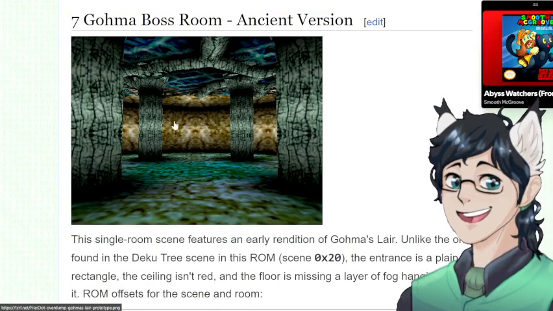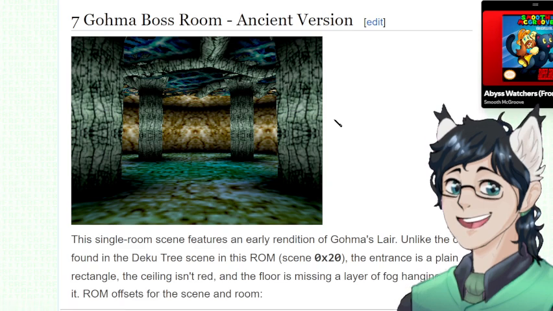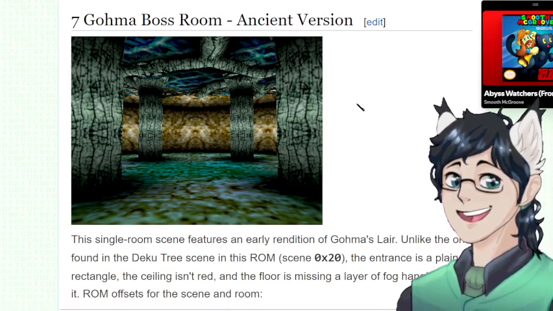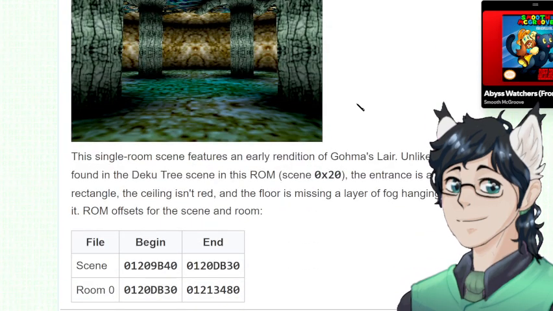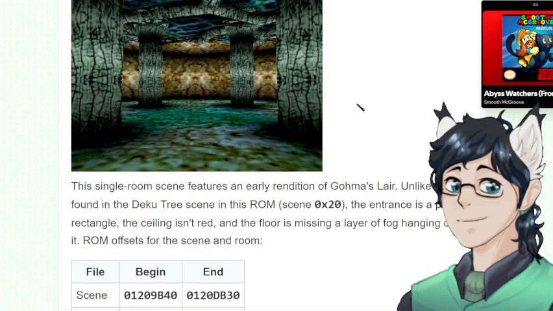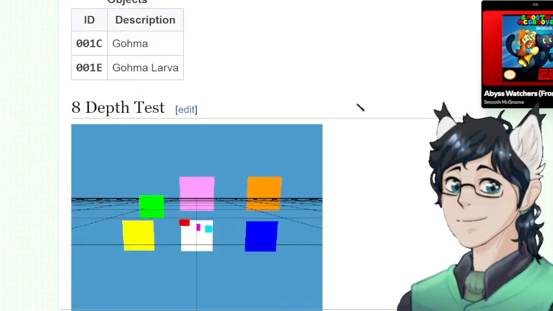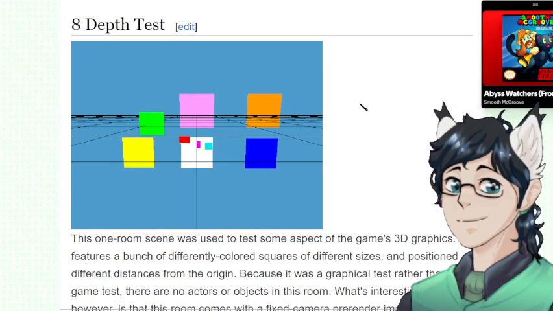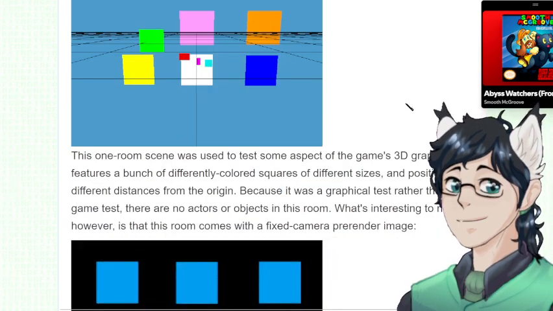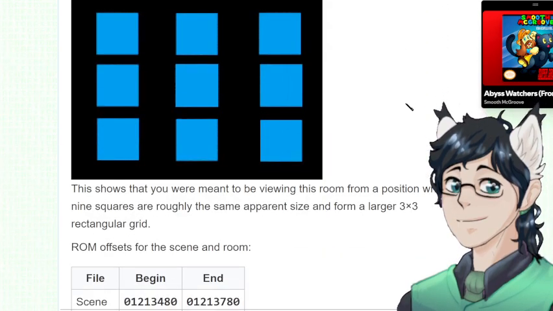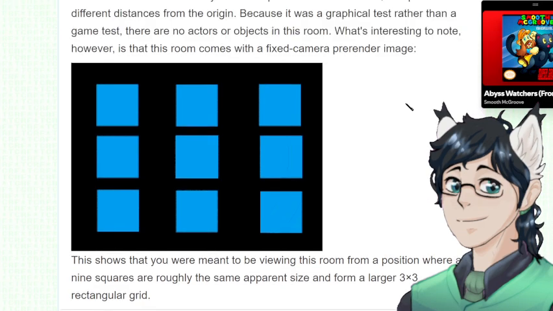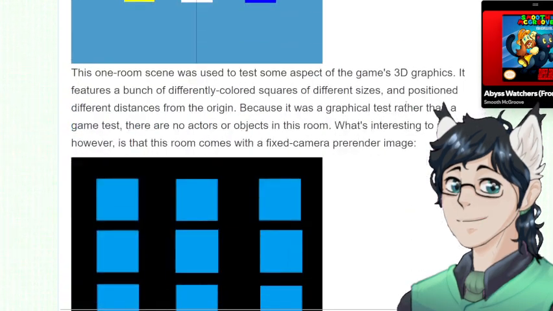There's the early, that's the Goma boss room. Yeah, single room scene features an early rendition of Goma's lair. Unlike the one found in the Deku Tree scene in this room, the entrance is a plain rectangle. The ceiling isn't red. Depth test. Used to test the aspects of 3D graphics. Position where all 9 squares are roughly the same appearance size from a larger 3x3 rectangular grid. Oh, that's weird.